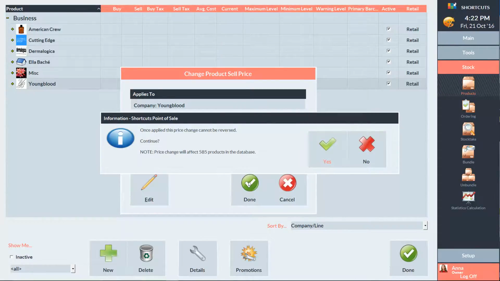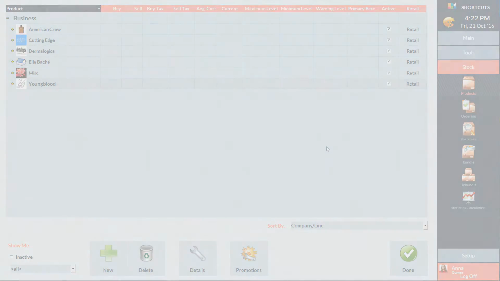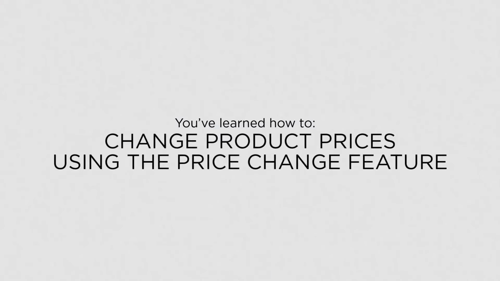Shortcuts will then tell you how many products will be affected by the price change. Press Yes to continue. Now that you know how to use the Price Change feature, you can save time when updating your product prices.